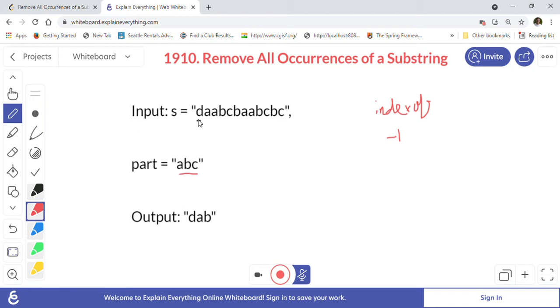Now for example, this D is 0, A is 1, this A is 2, then B is 3, then C is 4. So these are the indexes in the string. When we call indexOf using ABC, it finds this ABC and returns us 2. We will always keep checking if it is greater than -1. If it is, then we remove this part, ABC, from the string.